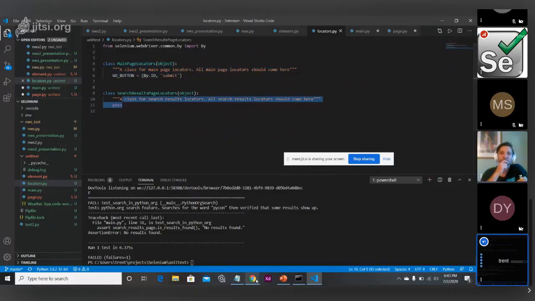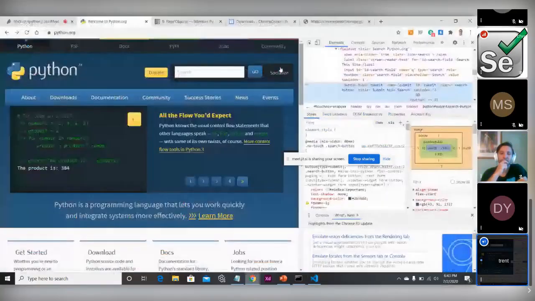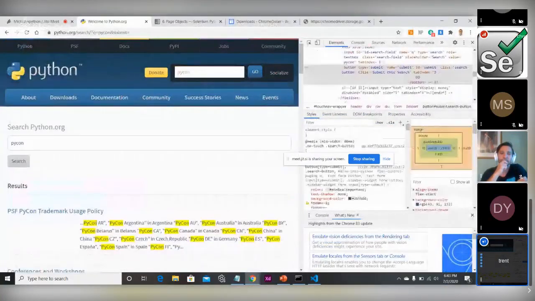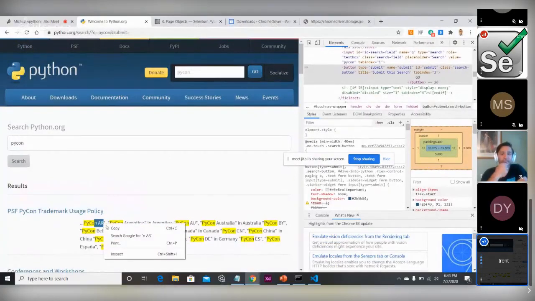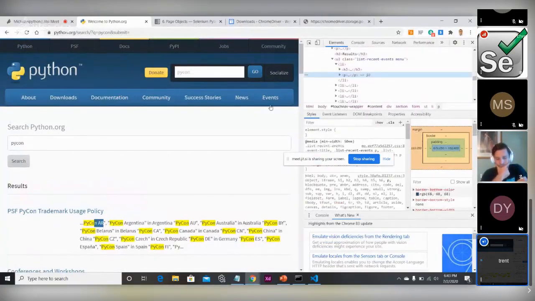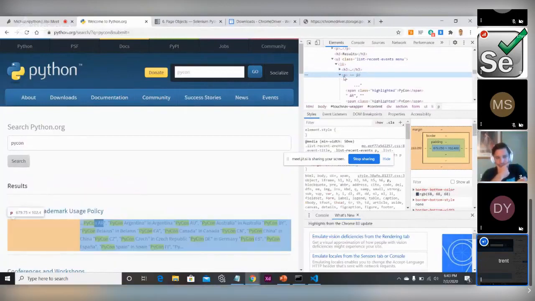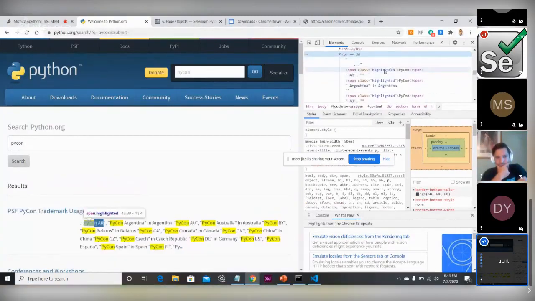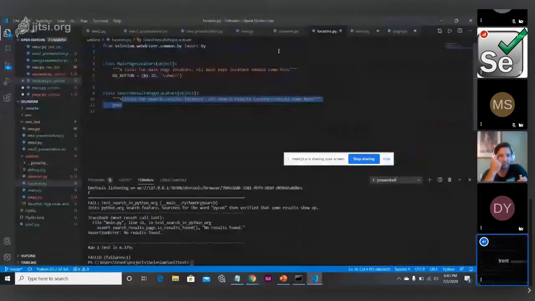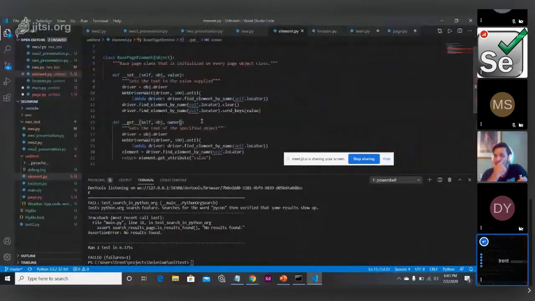So I'm guessing that if you were to search for PyCon, the locator in this page, in this case, would be like highlighted or something like that. So that would be the locator. And then you have element right here.